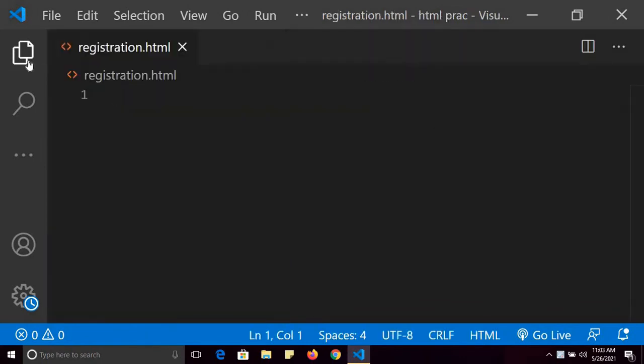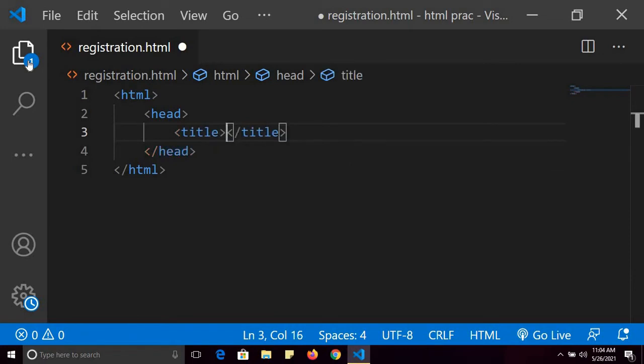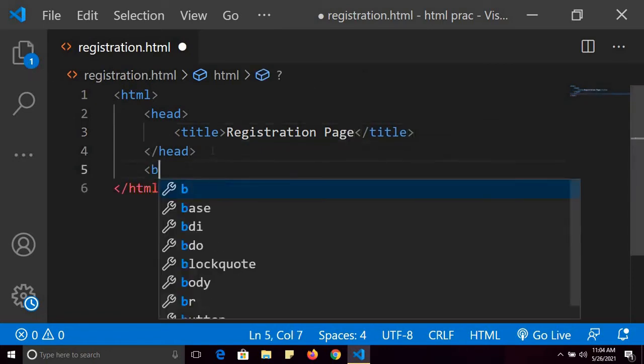So I will create a registration form, and you will learn how you can create different input controls. How can you define different input controls on this registration form? So it's very simple. So first of all, give some title to the page form. For example, registration page.